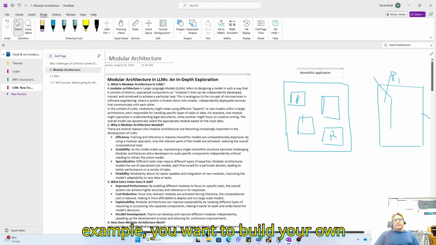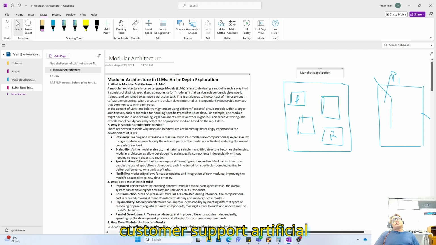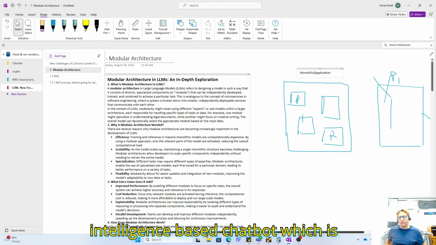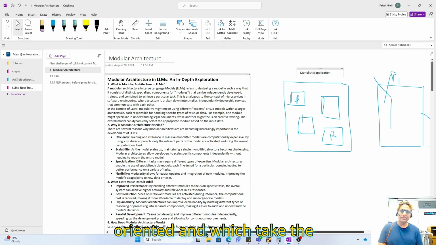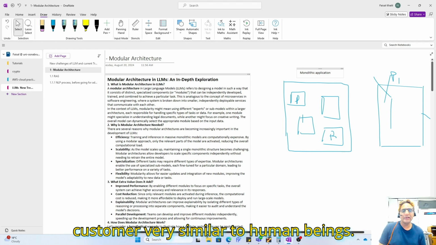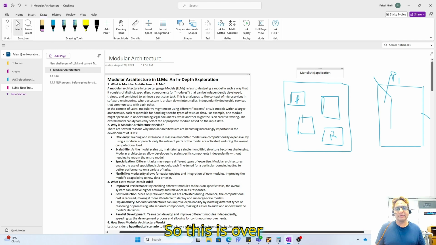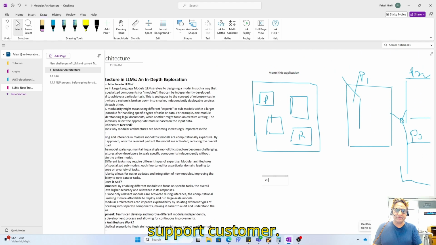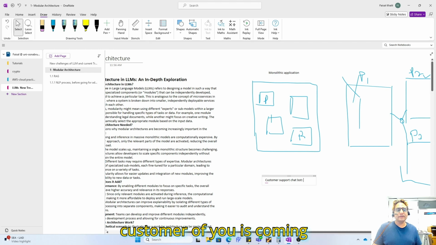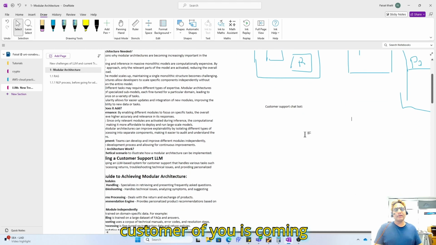Let me just take an example. For example, you want to build your own customer support artificial intelligence based chatbot, which is highly context and knowledge oriented, takes the context of knowledge, and replies to the customer very similar to human beings. So this is our example of a customer support chatbot. What that chatbot does: any customer of yours is coming up with any query.